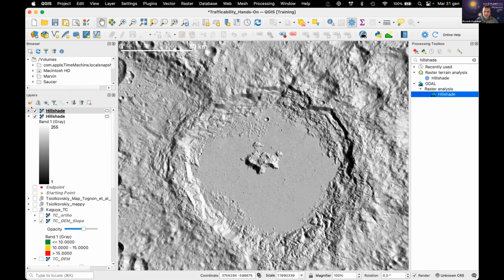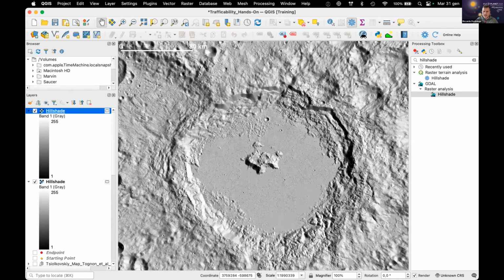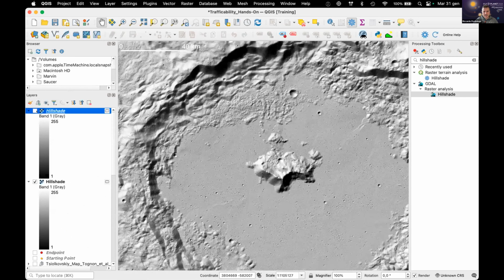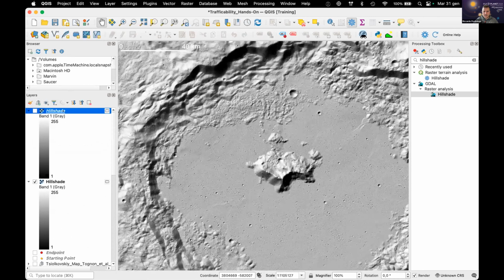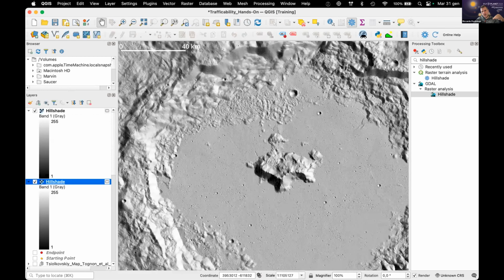You see, if I switch on and off one and the other, you can change the illumination condition. This can dramatically help your mapping, your evaluation of a specific site, and so on. So hill shade is a very, very good helper in your tasks. Let's say that the standard one is the one from 315 degrees and 45 degrees of altitude. I can also lower the sun or raise the sun inclination if I want.